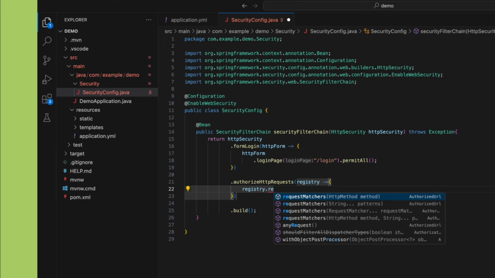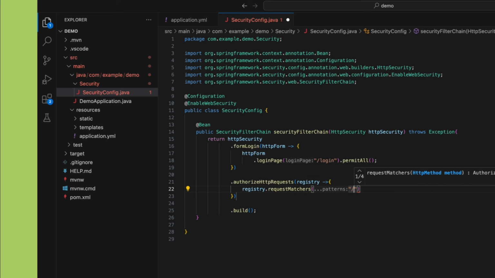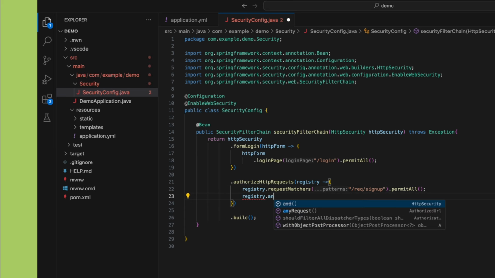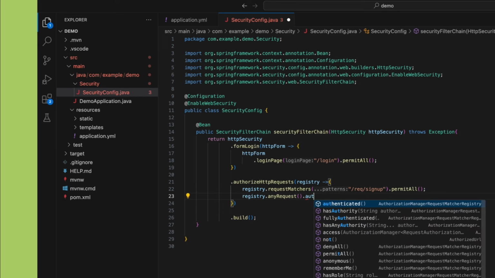We'll use the requestMatchers method within the lambda expression. This method allows us to specify patterns for URLs we want to match. We'll pass /signup, or whatever URL you're using for your registration page, as an argument to our requestMatchers. Finally, let's grant access to anyone who tries to access the registration page. We'll chain the .permitAll method to the .requestMatchers call.